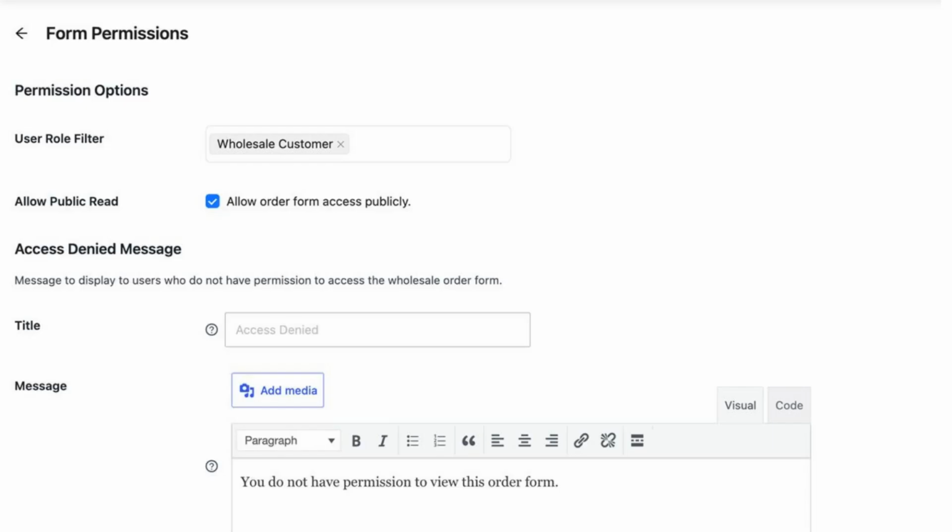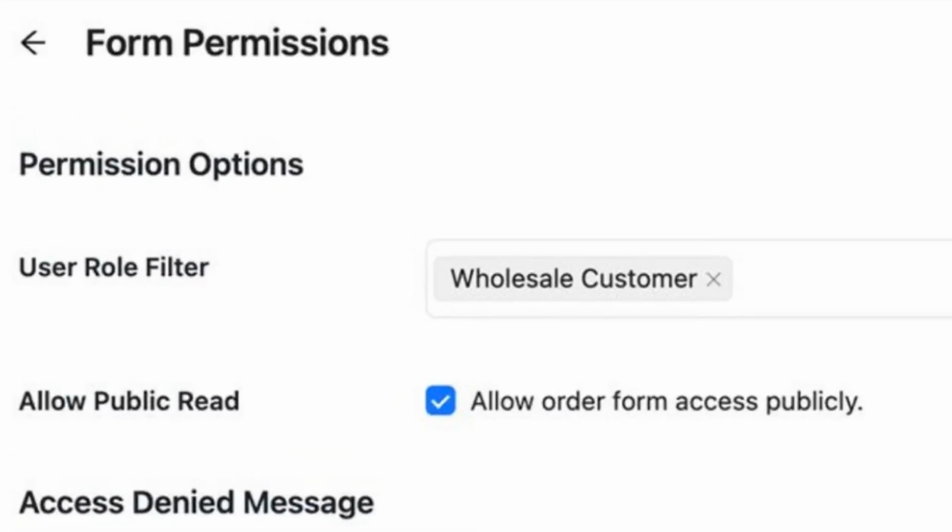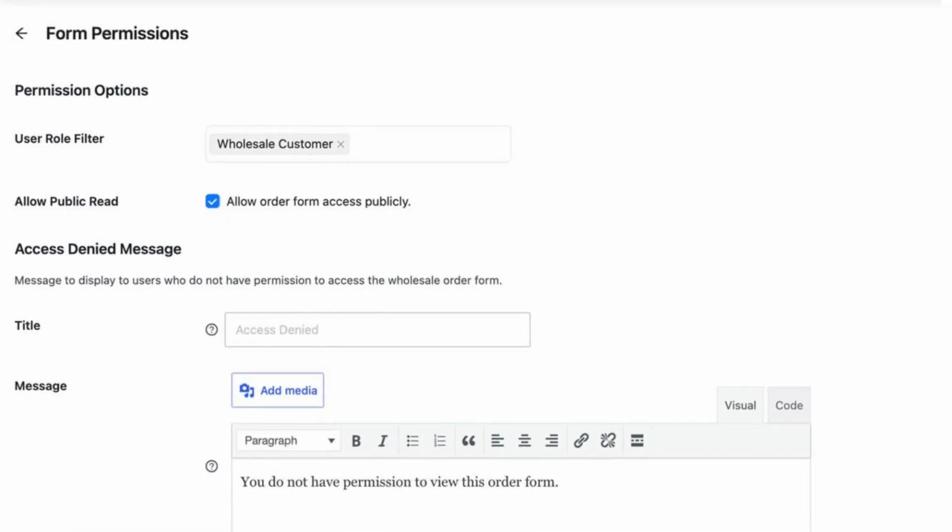If I'm using my wholesale order form, I've got permission controls there too. I'll head to Wholesale, Order Forms, and open my Forms settings. Under Form Permissions, I can set a user role filter. I've picked Wholesale Customer here, and turn off Allow Public Read so the form itself is only accessible to that role.